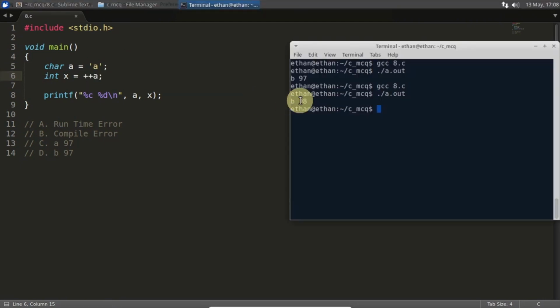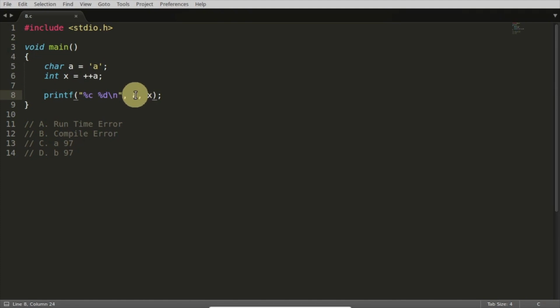See, it is 98. It means it is incrementing it before and then it is initializing it. Okay, so that's why you are getting this X as 98 now. Before it was 97. Okay, it is pretty much clear here. And if you are confused with this one, it is nothing but the matter of this character pointer here.